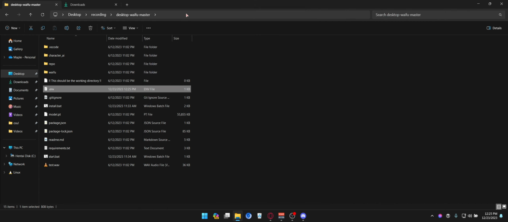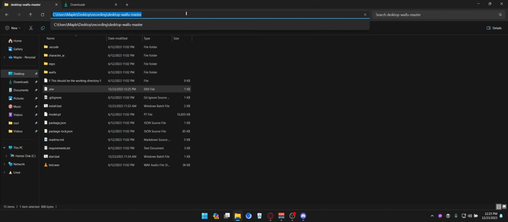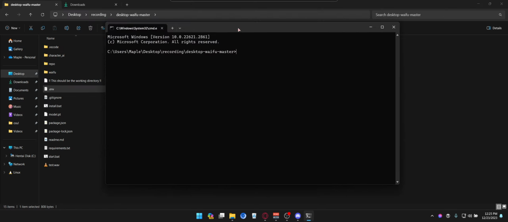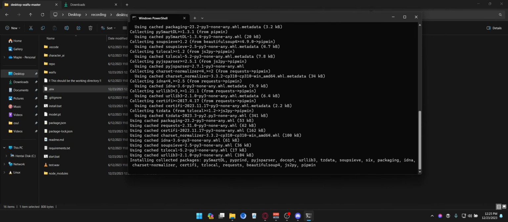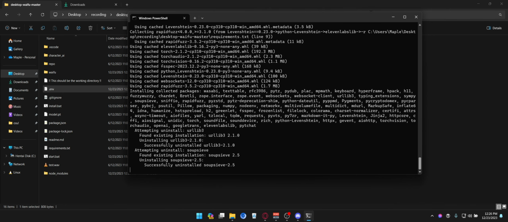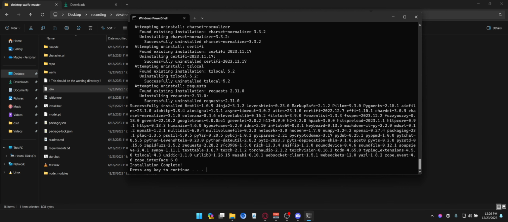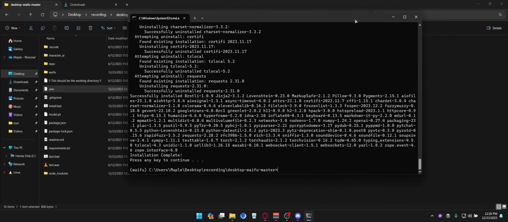Let's move on to actually installing. So go open command prompt, make sure you're in the path, of course, and type install.bat. Enter. And this is gonna install all the dependencies. I'll see you guys later once this is done. All right, now installation is complete. Press any key to continue. Make sure to not close this.